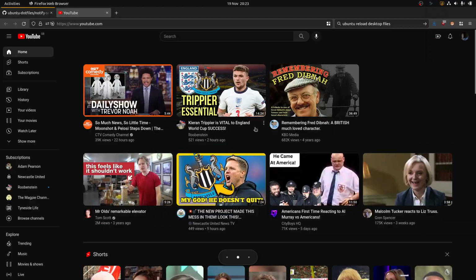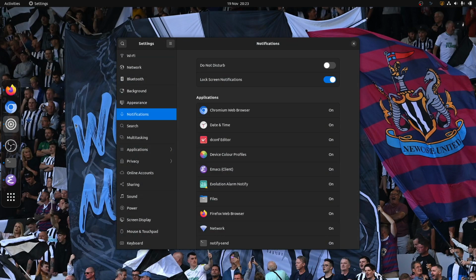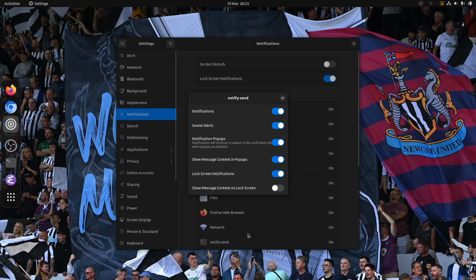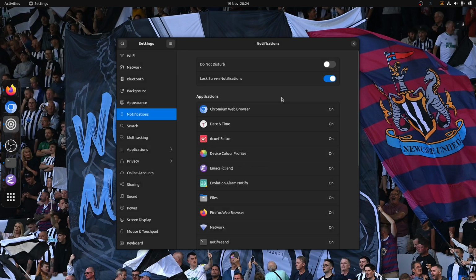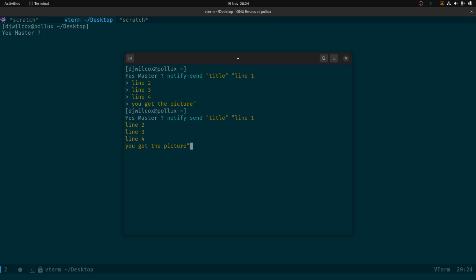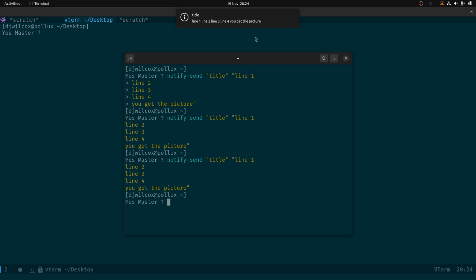Whereas if I come across into the settings and go to notify send and turn off show message content in pop-ups and switch back and run the same command, you can see now it's all collapsed and only expands when I move the cursor over it.